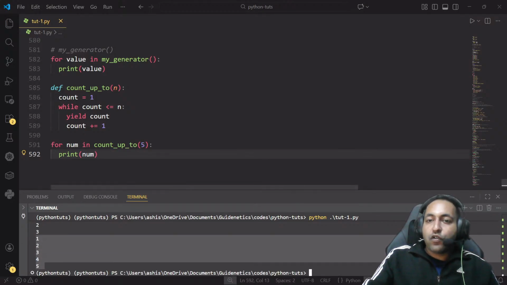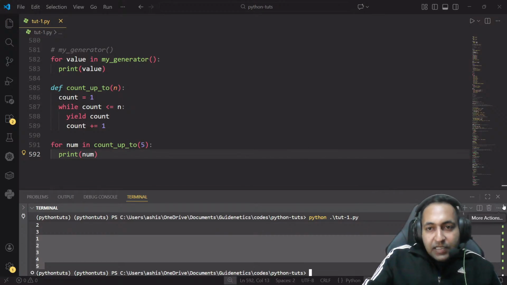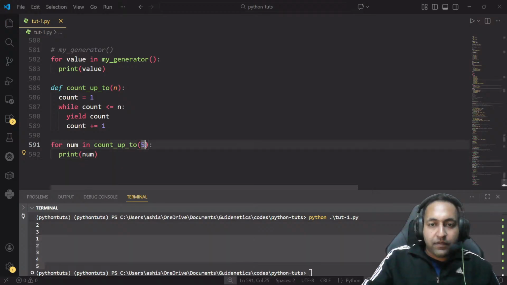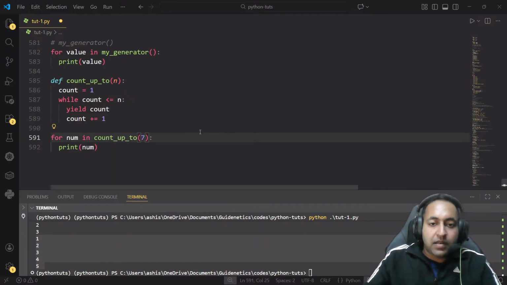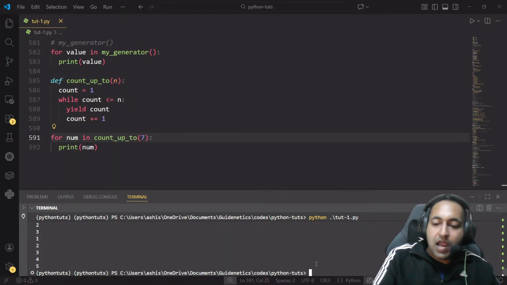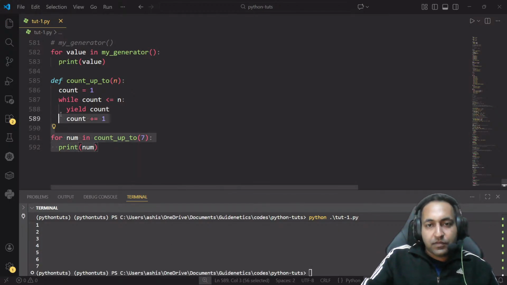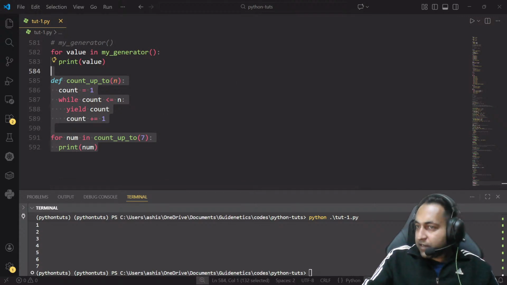Whenever we call this generator again, it will resume from where it left off. That is a property of generators. Return terminates the function, yield pauses it, and it can be called multiple times. For example, if I say 7 or something like that, you can see that we are getting 1 2 3 4 5 6 7. So this is how you use a generator function.